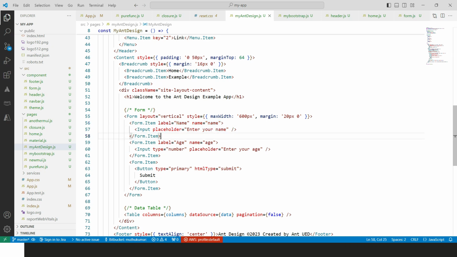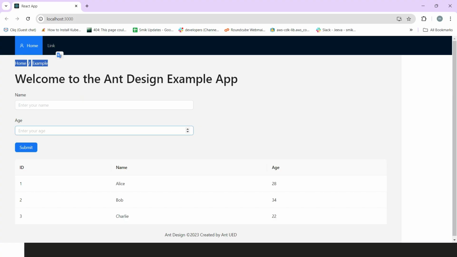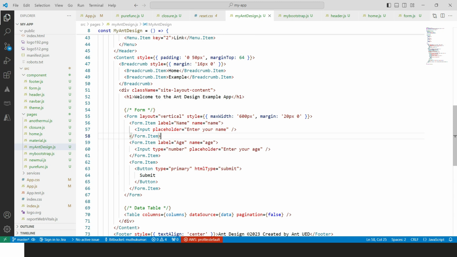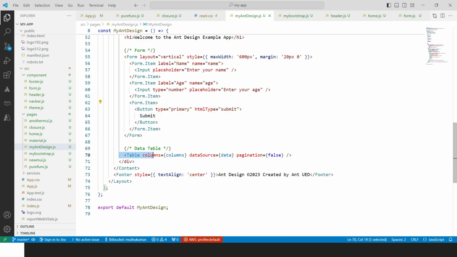They are using it in the Ant Design. Form dot item label equal to age, input type equal to number. So you can see the number here. I think this will be a spinnable spin. And then we have the button here. And then we have the data table here.